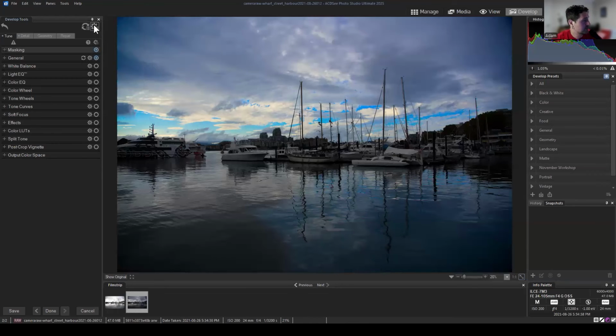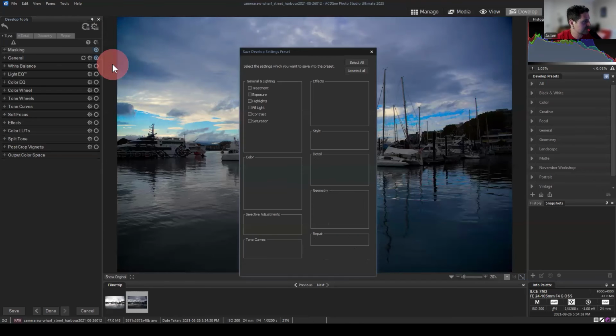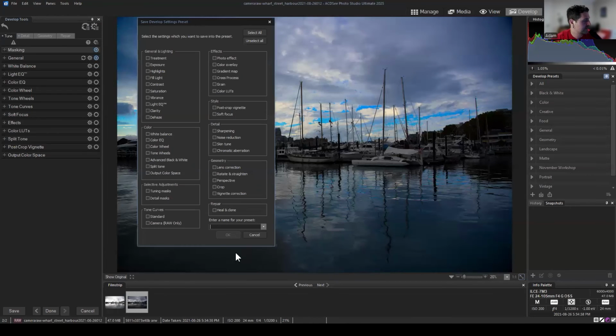The presets that are saved are the ones that you choose. So if I go to save preset here and just select all, all of these adjustments will be saved, regardless of whether or not they contain information. For example, even though I have light EQ clicked here, because there's no blue light next to the light EQ, you can see that there's no adjustments applied. So when I select all of them, it'll only be the adjustments that have corresponding effects.